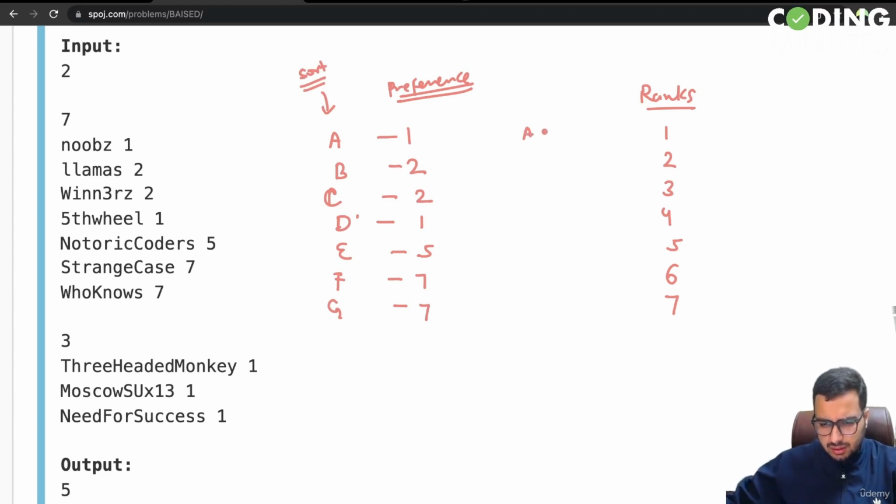You are going to get A1, and then D1. So D is also competing for the first spot. We should try to give D a rank that is the closest possible available. We cannot give the first rank because we have given this rank to A. So what will we give? We'll give the next available rank to this team. So D will get a rank of 2.